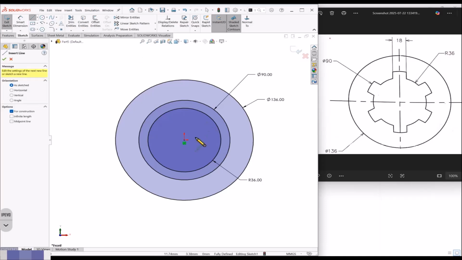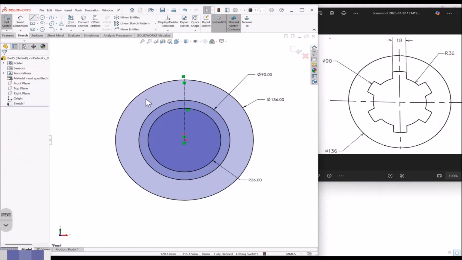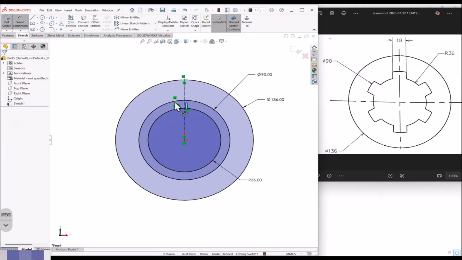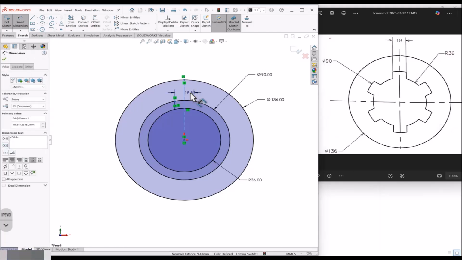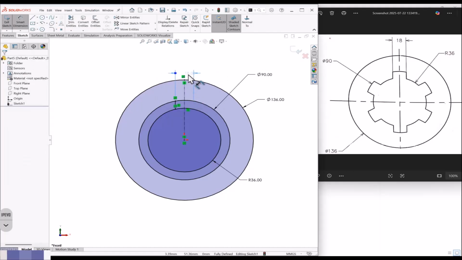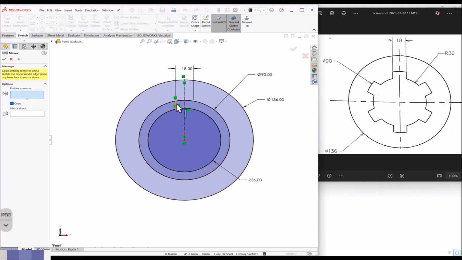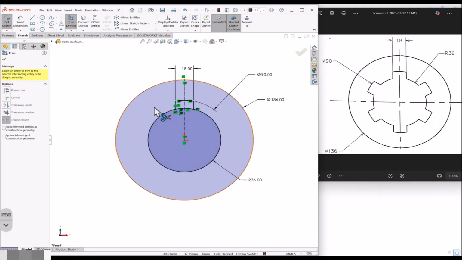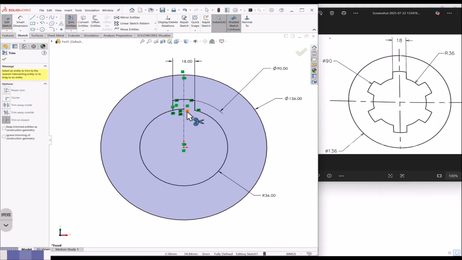Now we'll put a center line. Now I'll place one line here and trim it to half, maintaining a total of 18 distance from the center line, 18. And we'll mirror it to the other side. Mirror command, selecting the line and clicking mirror about entities and selecting the center line. Do OK. Now I can trim this portion and this portion and this portion.